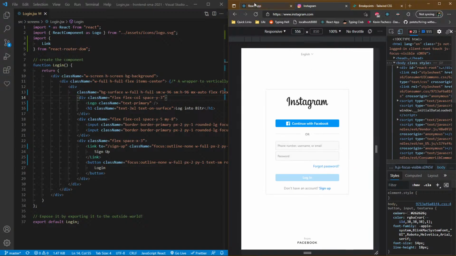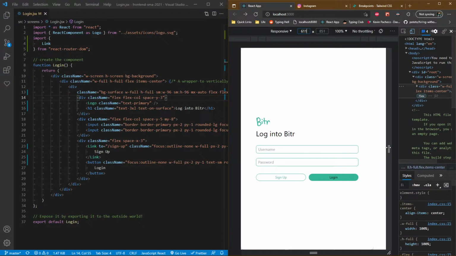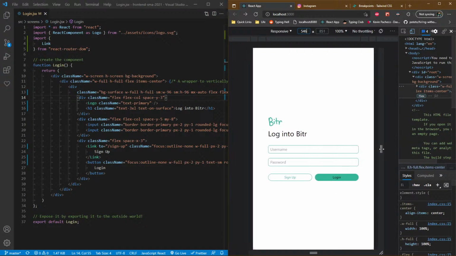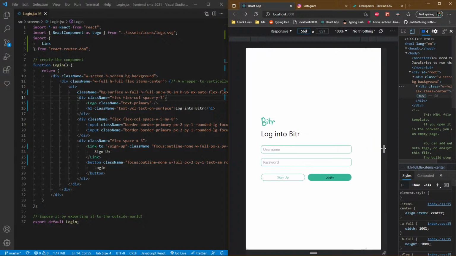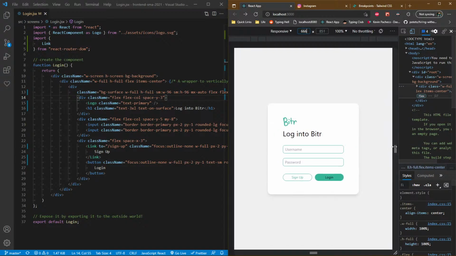So this is what Instagram does, and this is what we do. We go from here to here, from here to here. See that? That's all we're doing. Very cool, right?